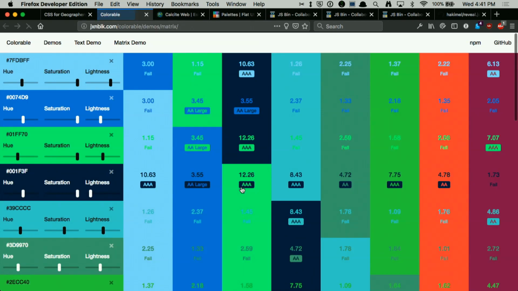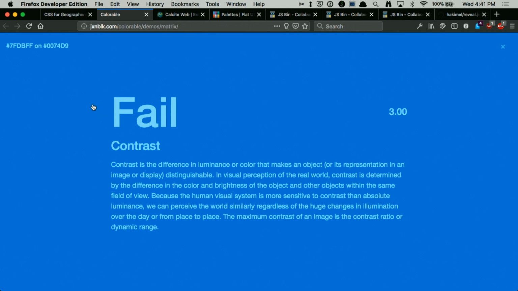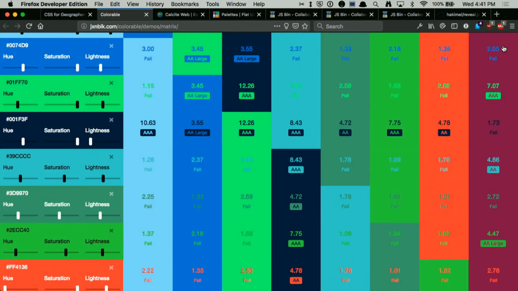This color pairing matrix is interesting, and I'll call it out specifically because it will tell you if different colors pass or fail accessibility standards. Accessibility standards indicate that you have to have a certain contrast ratio between the text and the background in order to pass most basic accessibility tests.